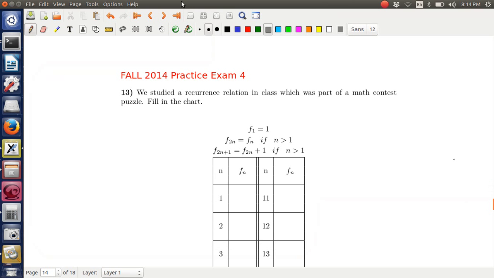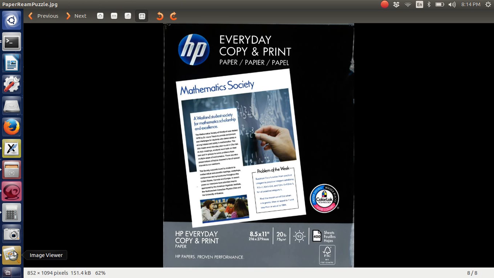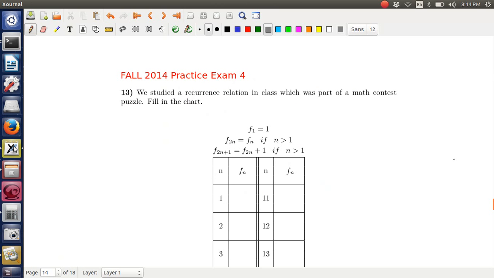Okay, so this question, I wanted to first show you where this came from. I actually scanned this in. This is the top of a ream of paper, a pack of ream of paper. And I actually saw this when I was standing in line in the grocery store, so I had to buy that paper because it had a puzzle on it. Okay, so back to the statement of the puzzle.